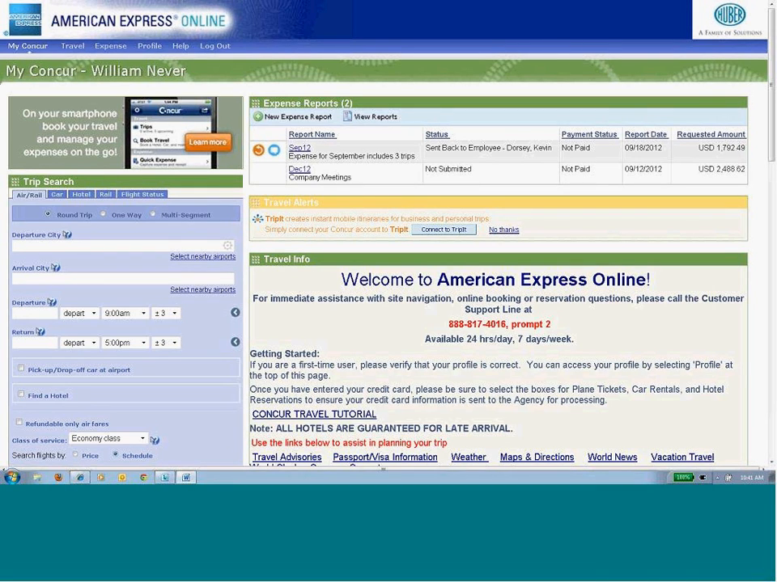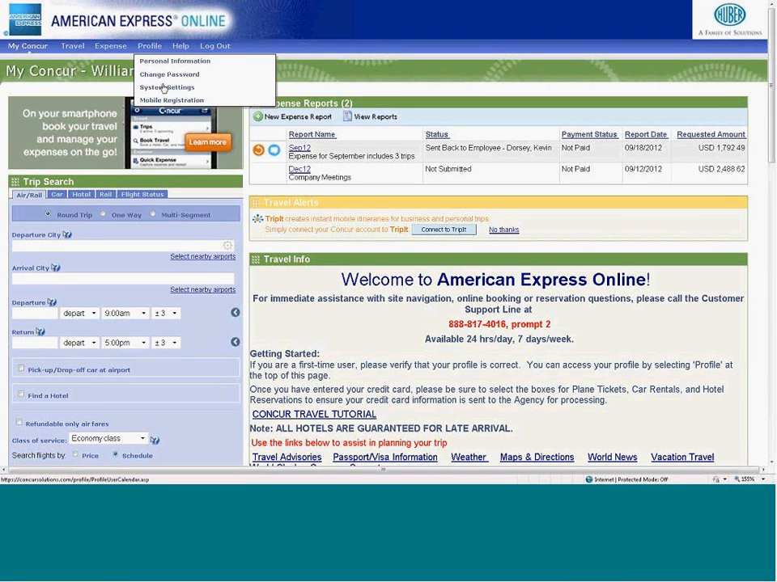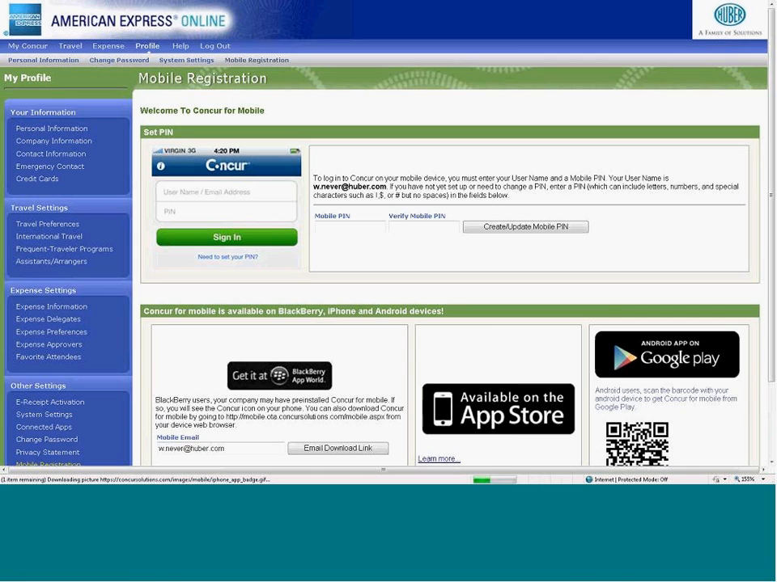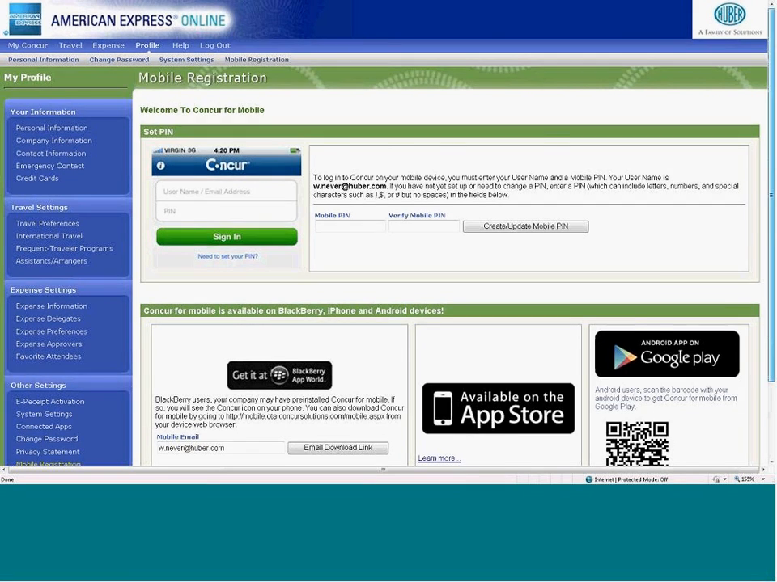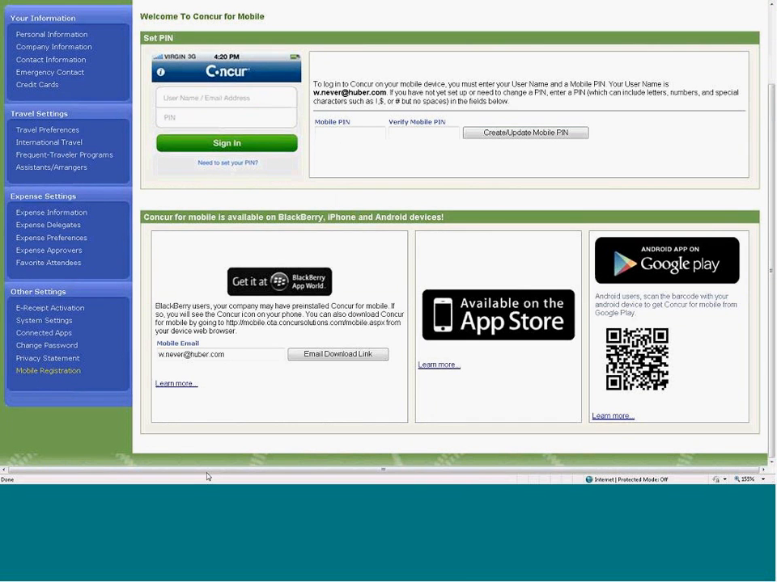You will make sure that your receipts are attached to that report before you submit. And lastly, I want to point out, everything that we've talked about can be completed using your mobile phone. If I go to my profile, I will see the ability to download the app to my mobile device. If I'm a user, I can email the link to myself and open it and download it on my mobile phone.